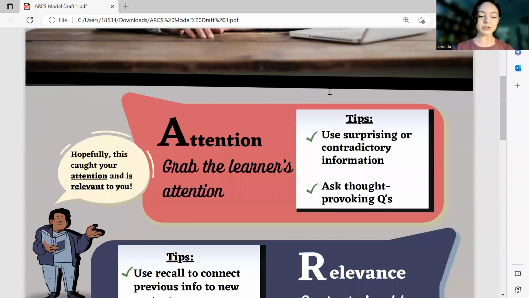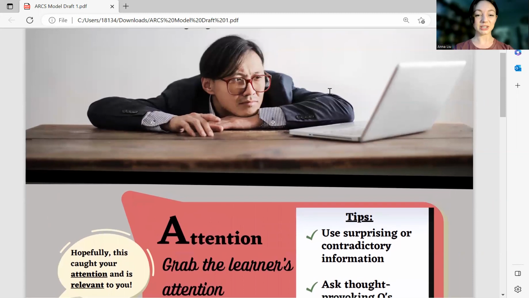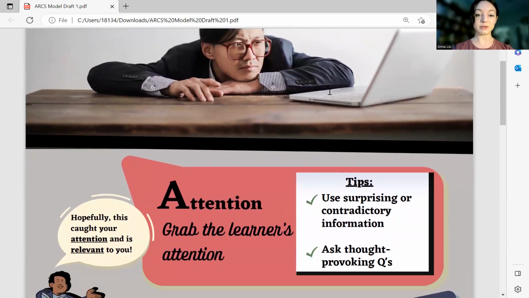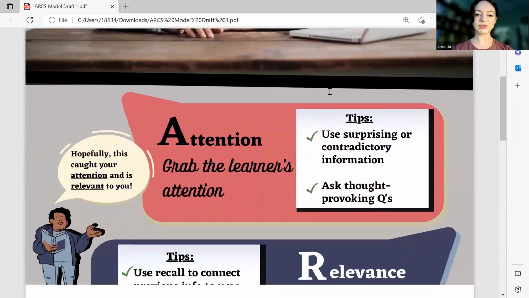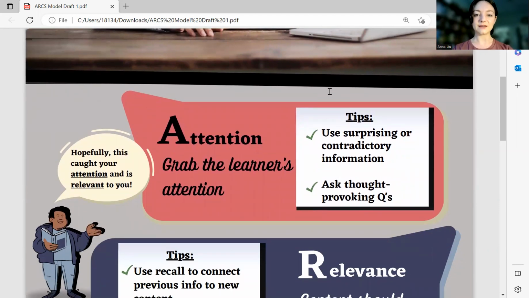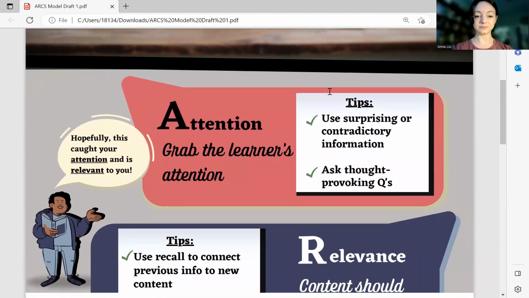Attention captures learners' interest and stimulates their curiosity to learn. Educators can implement three subcomponents of attention in their instructional strategies. So I used perceptual arousal, which is using this picture. Hopefully it captured your curiosity. Another one is variability, using interesting or surprising examples. And finally, inquiry arousal, which is a fancy way of saying asking students for challenging or thought-provoking questions as a beginner in your lesson. The next element is relevance.